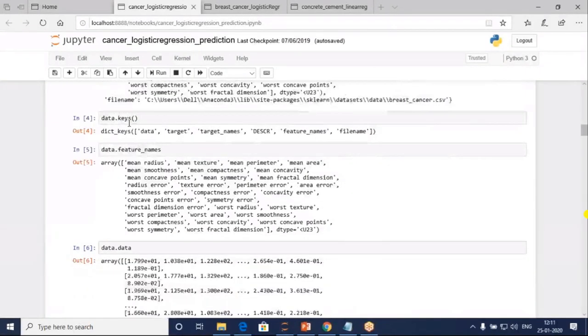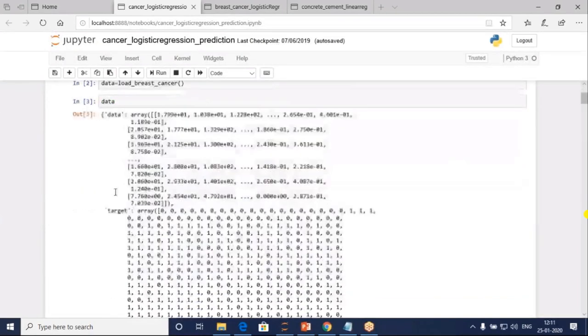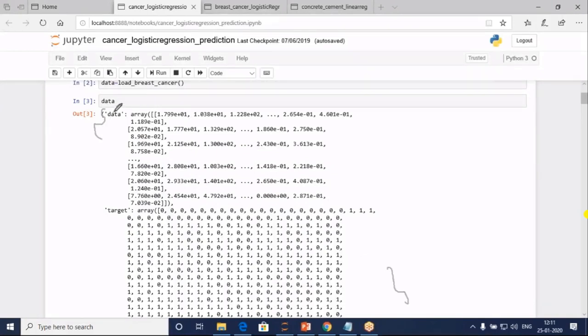Here we are taking out the keys. Whenever the data is fetched from the dataset, it comes in dictionary format. How do you recognize it? See, this one is the dictionary format. Data is a key, target is a key, and these are the values. Key-value pairs.